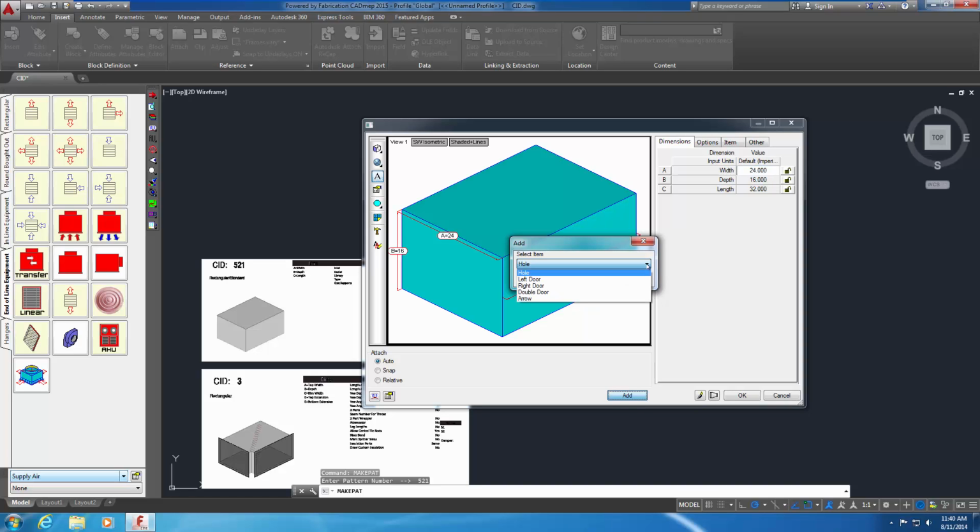You have the option to add a hole, left door, right door, double door, or an arrow. Remembering that the AHU had several holes or connectors for attaching ductwork, select Hole and OK. This hole will be the supply air duct connection. You're prompted to select which side of the item will have this feature. Using the drop-down menu, select Top and click OK.